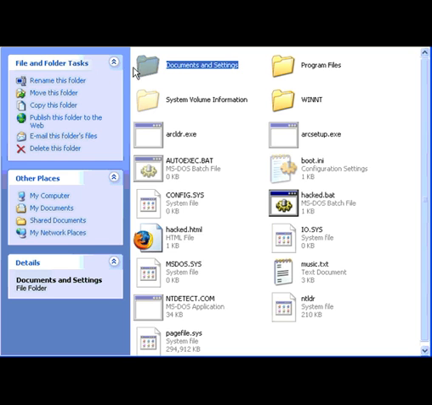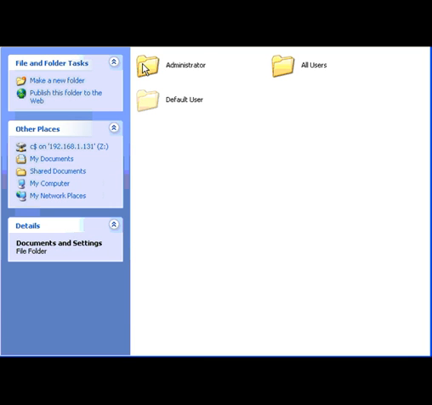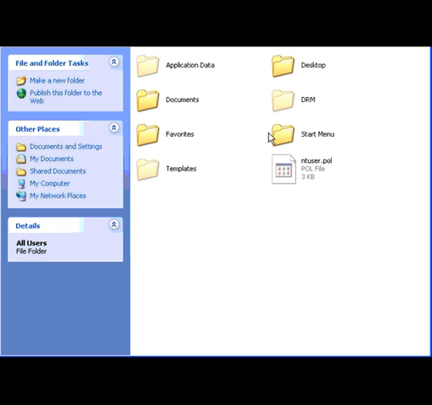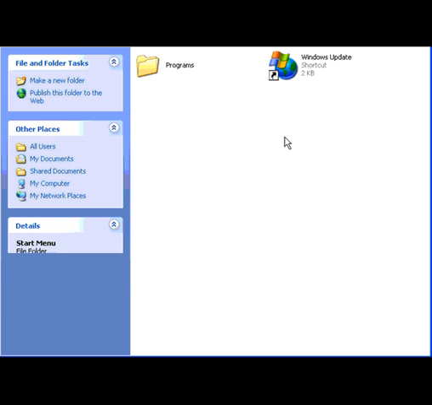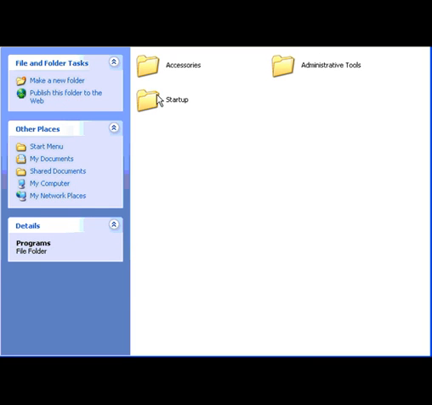What we need to do is, while we're logged in as administrator, go to the Documents and Settings folder, go to the All Users, because we want it to start up with everybody, go ahead and go to the Start menu items, go to the Programs folder, and go to the Startup folder. Now inside the Startup folder is what will be processed when Windows starts up. Basically, when you come onto your desktop, anything that's inside this folder will start up with your desktop.